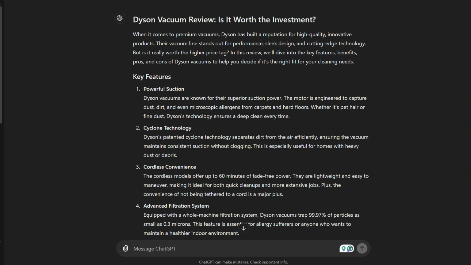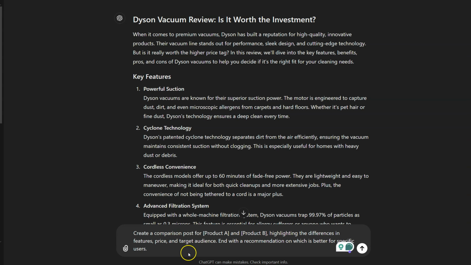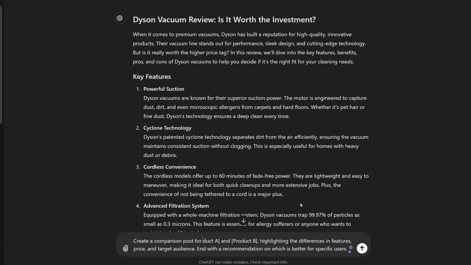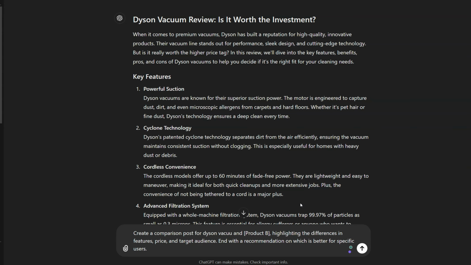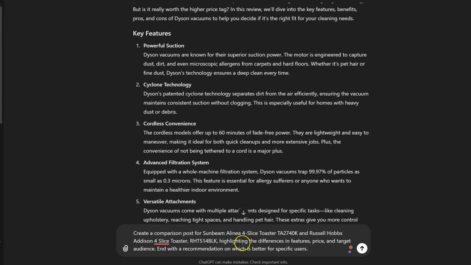Next, we'll look at creating a comparison post of products. So here we might put a, oh boy, Dyson vacuum. Actually, no, I'll just pause this for a second, grab two products and be back. Okay, so we're going for toasters this time.